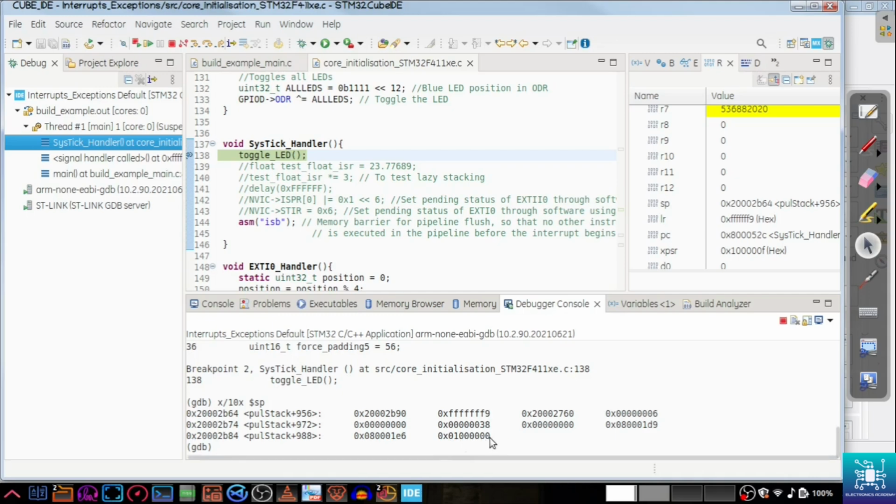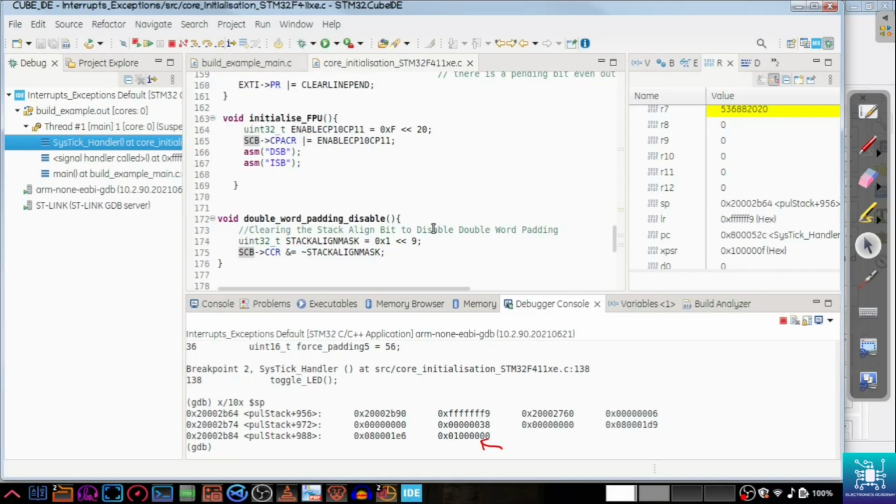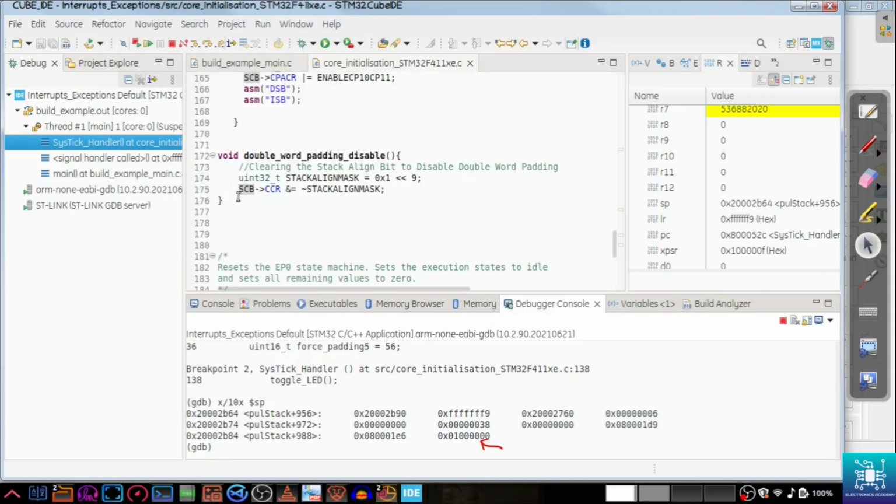Now you have the 9th bit as 0. That means this is not double word aligned. That is, the padding is not done. The padding is not done because we have disabled it through the API here. We have disabled the double word padding here. So even if it is not double word aligned, it will ignore that, and it will keep the stack word aligned.